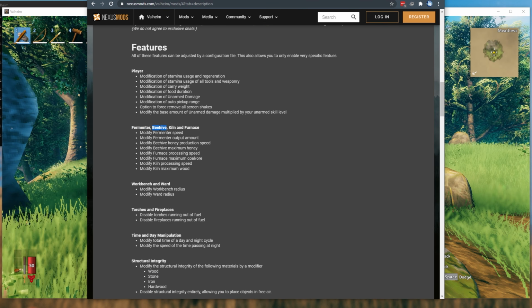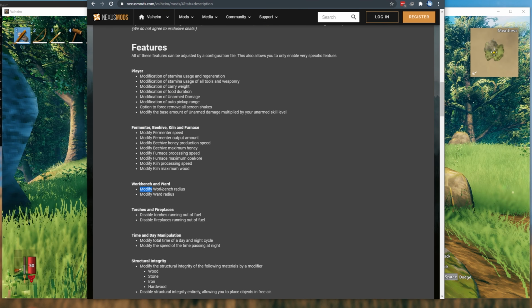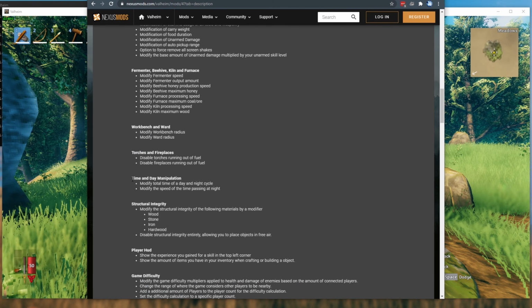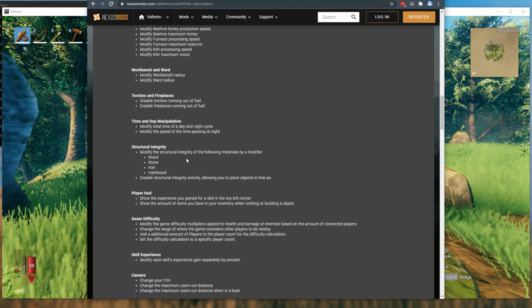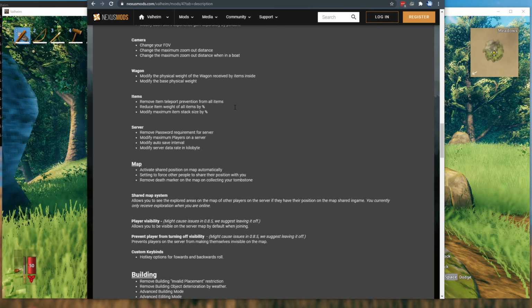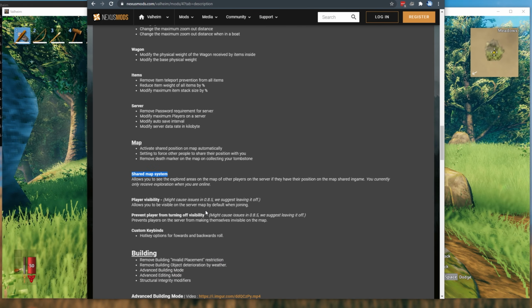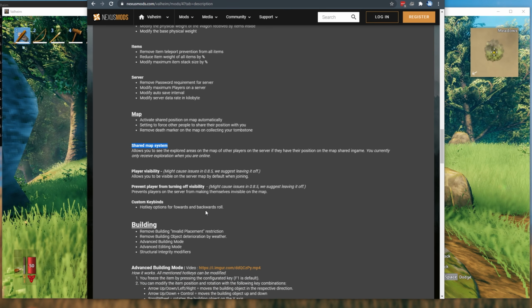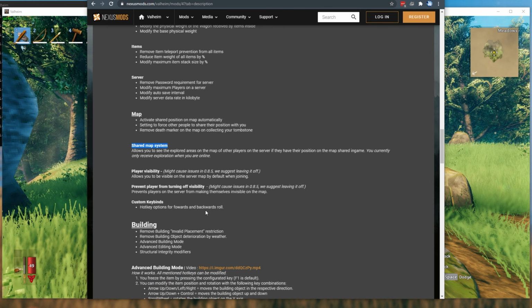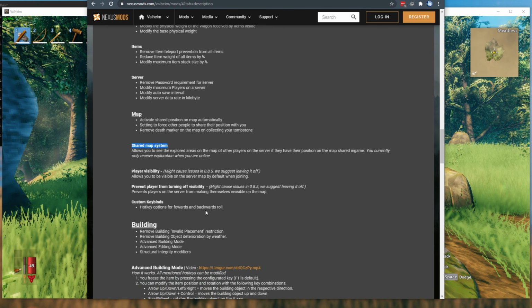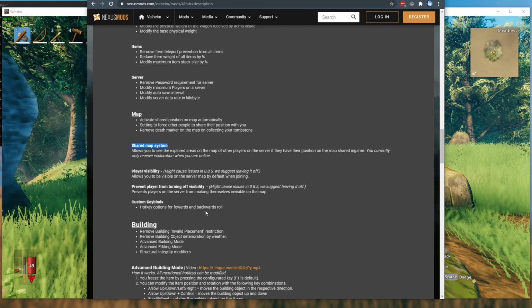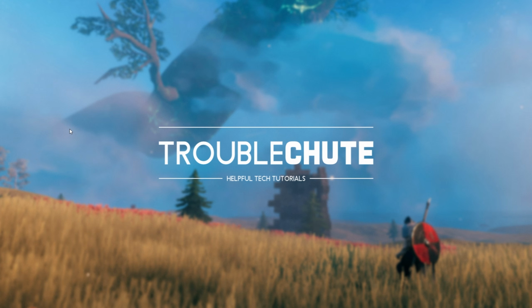Changes the fermenter, beehive, kiln, and furnace, workbench and ward, torches and fireplaces, time of day manipulation, structural integrity, edits the player HUD, and a plethora of other features, some more exciting than others arguably, such as the shared map system. If you have multiple players that connect to the server, while you're online and they're online, their running around will help you discover more and more of the map, which is really awesome.